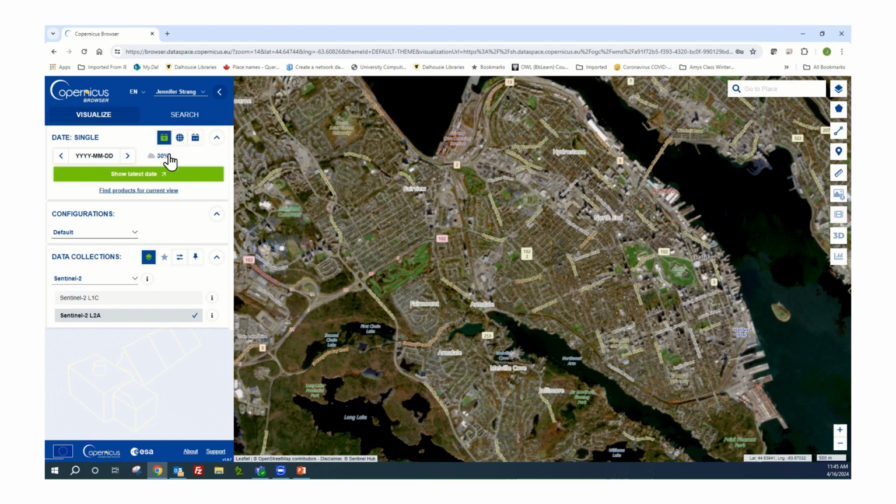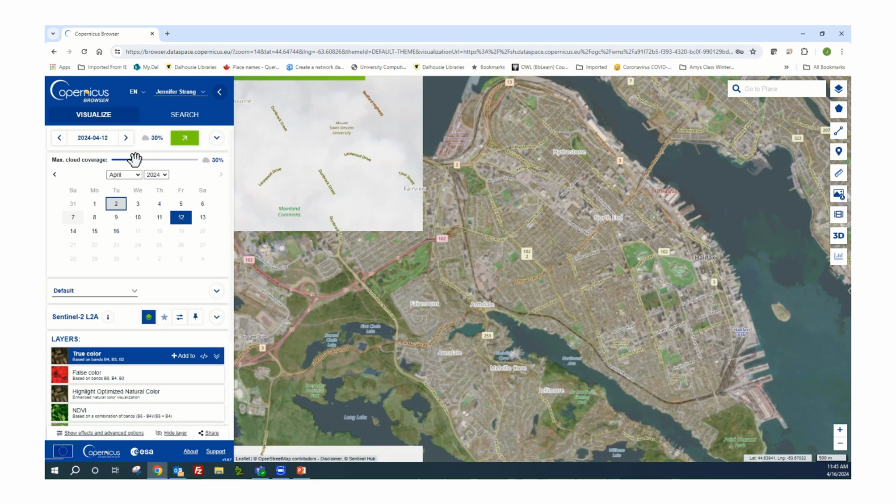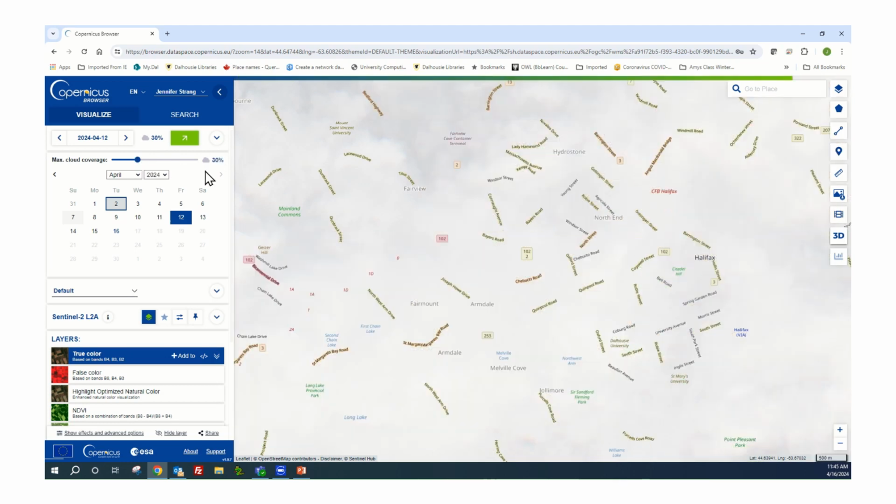Okay, so to change the cloud cover, I can just click on it and you'll see the maximum cloud cover. So I'm going to change it from 30% and I'm going to adjust it down to, let's say, 10%. Okay, because I don't want very much cloud cover.